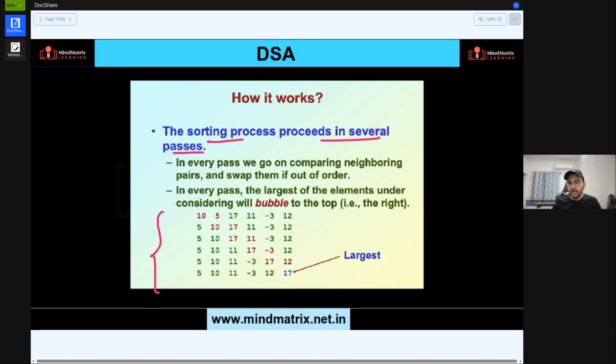Let's say initially this is given to you: 10, 5, 17, 11, minus 3, 12. You will start comparing the adjacent elements. 10 and 5. Are they out of order? Yes, 5 is less than 10, right? Swap it, 5 and 10. So the first element is done. Proceed. 10 and 17, adjacent elements. Are they out of order? No. Fine. Proceed.